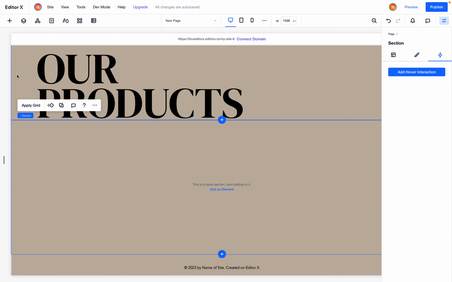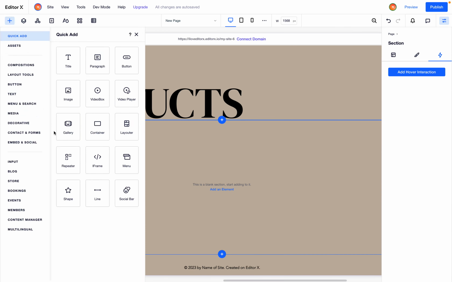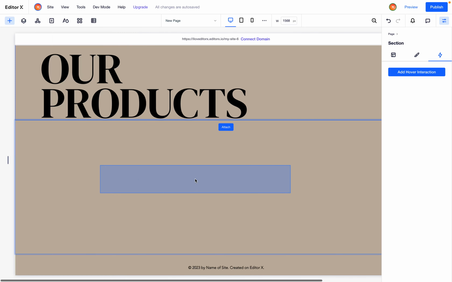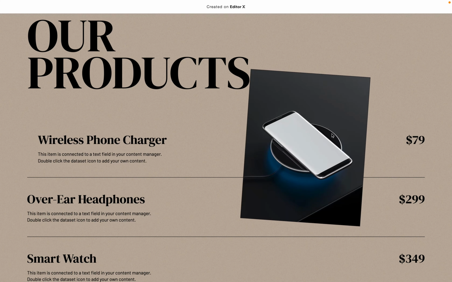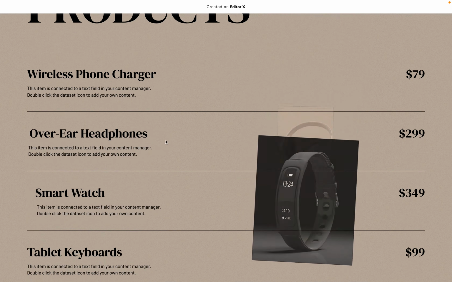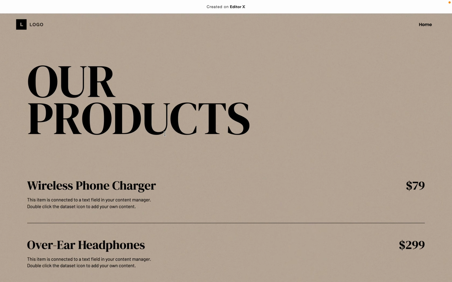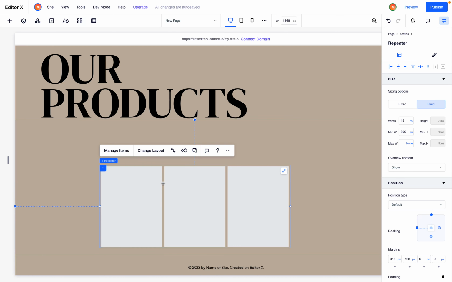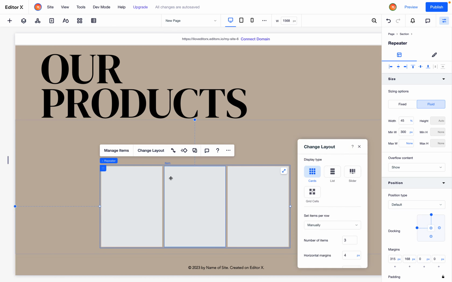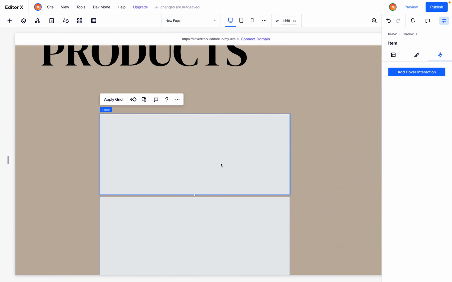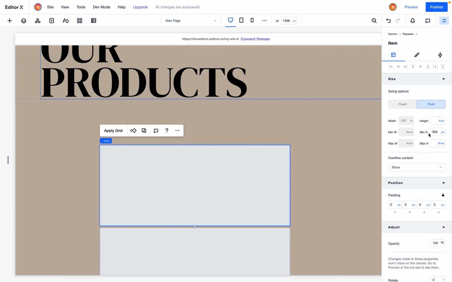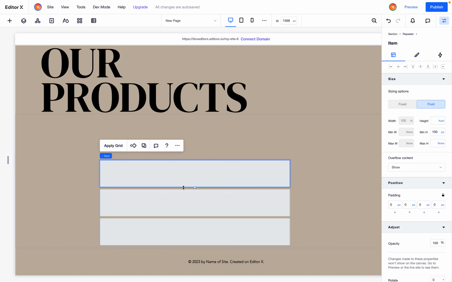Okay, so we need a repeater. So I will go to the add panel and drag the repeater into my section, and as you can see, I have one item in the line. So I will change the layout of the repeater, the layout of the items, to list, just like this. And just to be able to work, I will change the minimum height to 100 pixels.